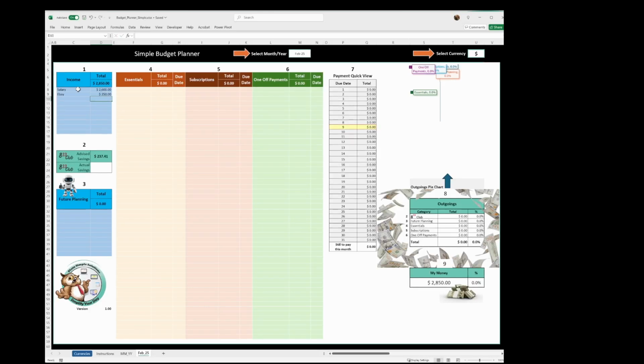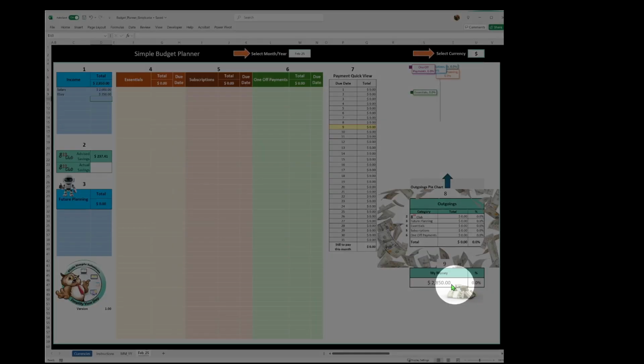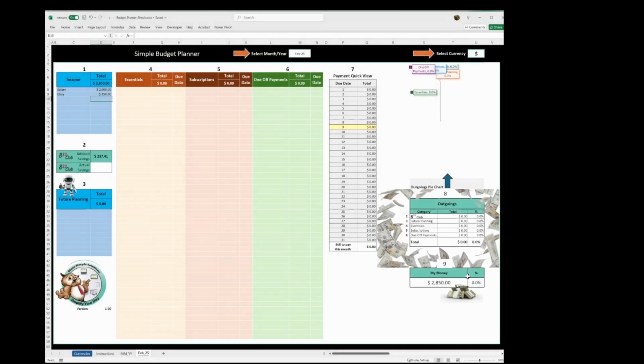And you can see that it gives us the grand total of our income. And then currently, if you look over at section 9, that tells us how much money we have remaining because we have not entered any outgoings yet. So that is section 1 complete.